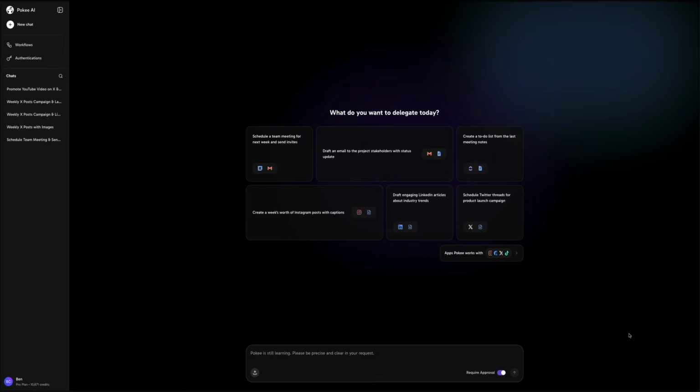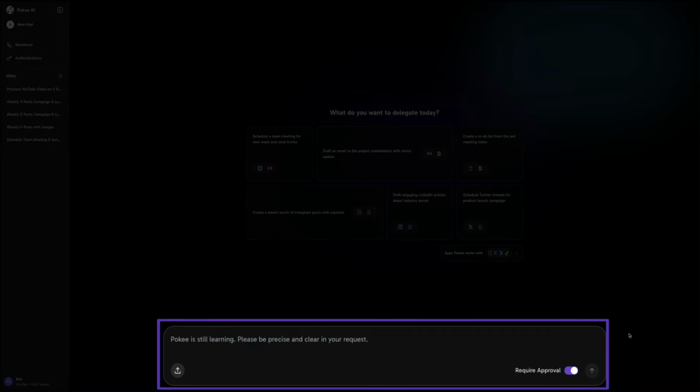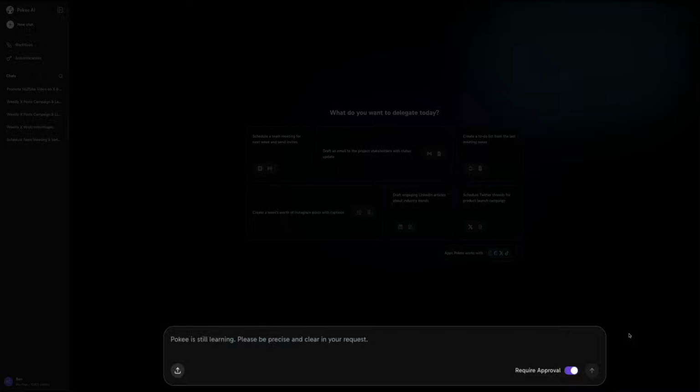Then, if you want full control, you can also type your own custom task in the prompt box below, and Pokee will build a workflow around your request. You could also upload images and files to reference in your prompt by clicking this icon in the lower left corner. Then in the lower right corner, there's a request approval switch. By default, it's turned on, and this means that before Pokee executes any task, it will first send it to you for review. This is helpful because it gives you a final layer of control, allowing you to catch errors, make quick edits, or adjust tone or timing before anything gets published or sent out.